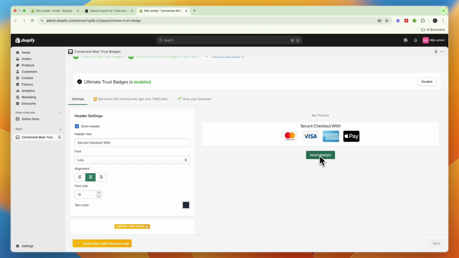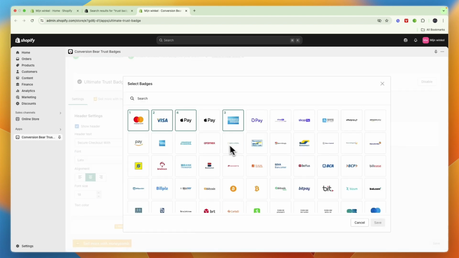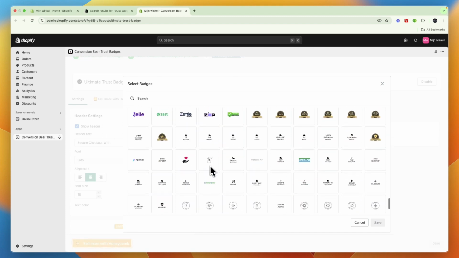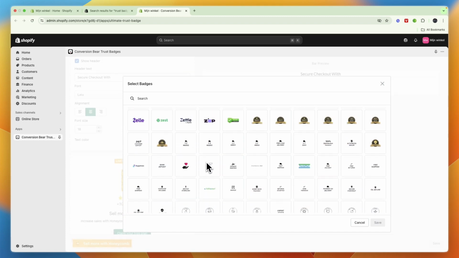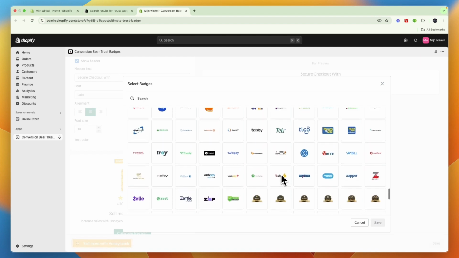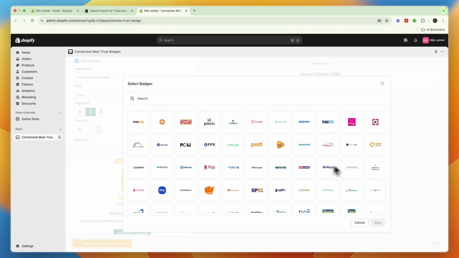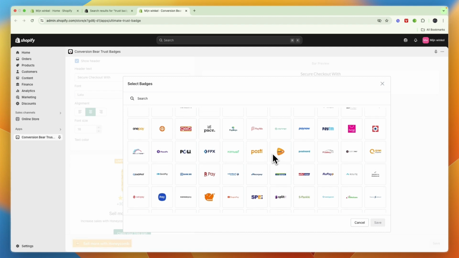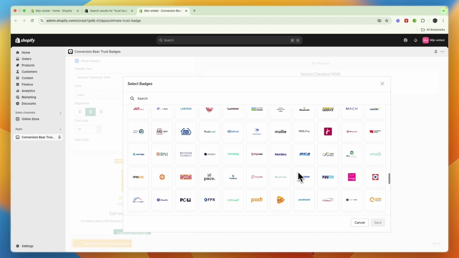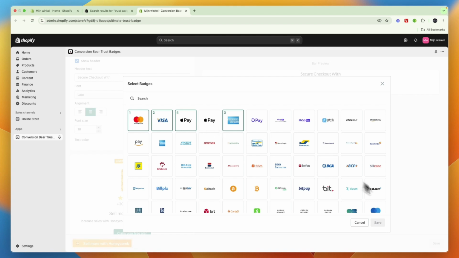So you can select your badges. If you click on select badges, you can just choose which badges you want. So for example, you can add which payment methods are accepted, but if you scroll down, you can see there are also some other things. For example, a guarantee or bank deposit, whatever kind of trust badge you want to add, you can find a bunch of them here, as well as, for example, a shipping method. But for example, I'll just keep these 4 right here.